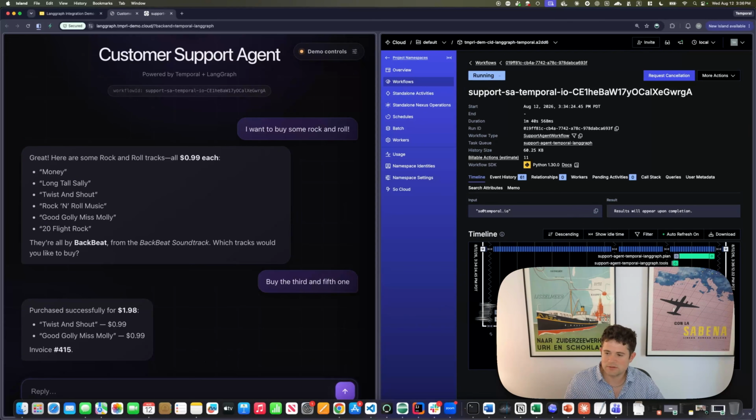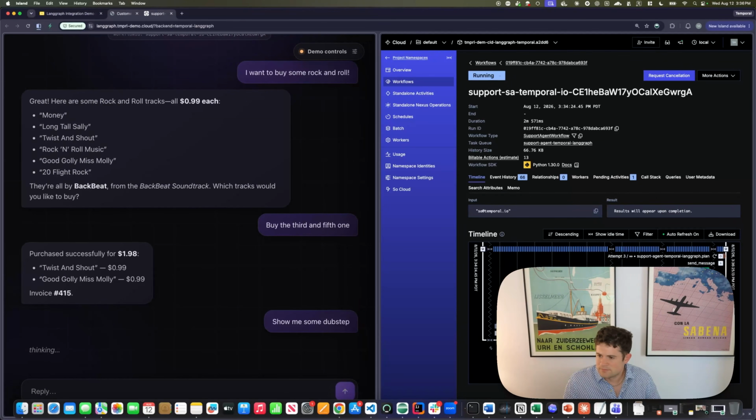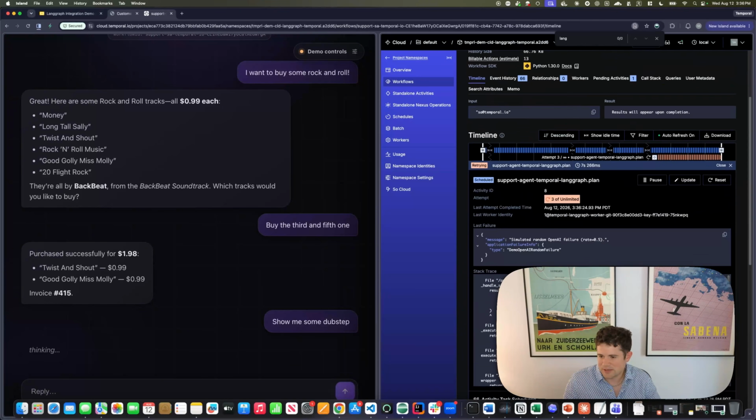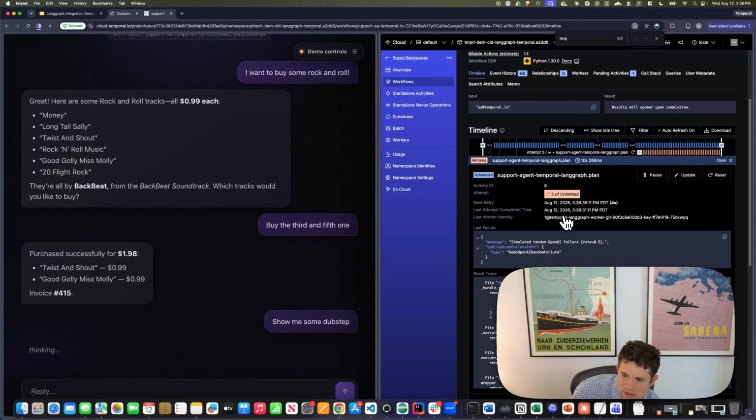Let's try a few more and see if we hit some failures. I'd love to show you what that looks like as well. So let's get some dubstep. Okay, and just like that, we hit a failure. I couldn't have planned it better. So you can see we're on attempt 3 here. So 3 of unlimited. This is durable execution in practice. We're now on to 5 of unlimited.